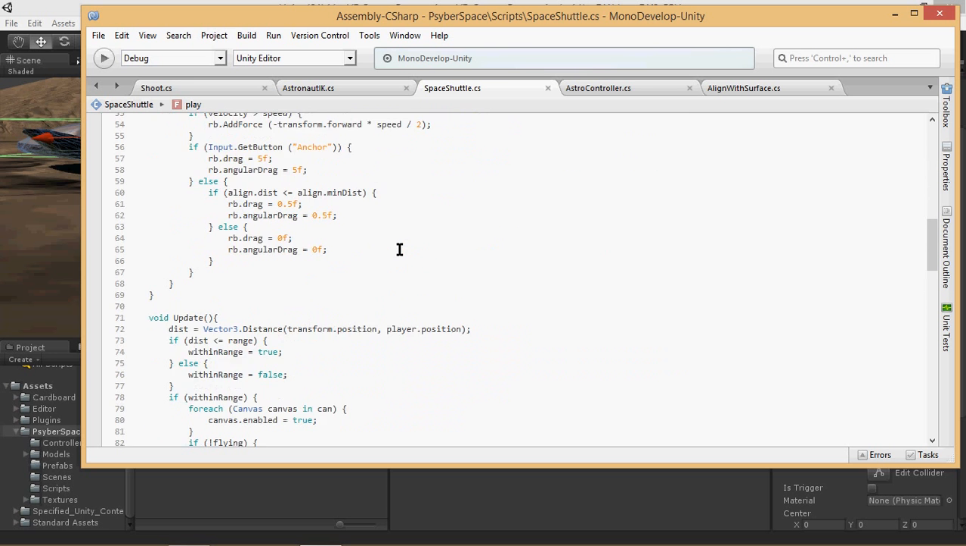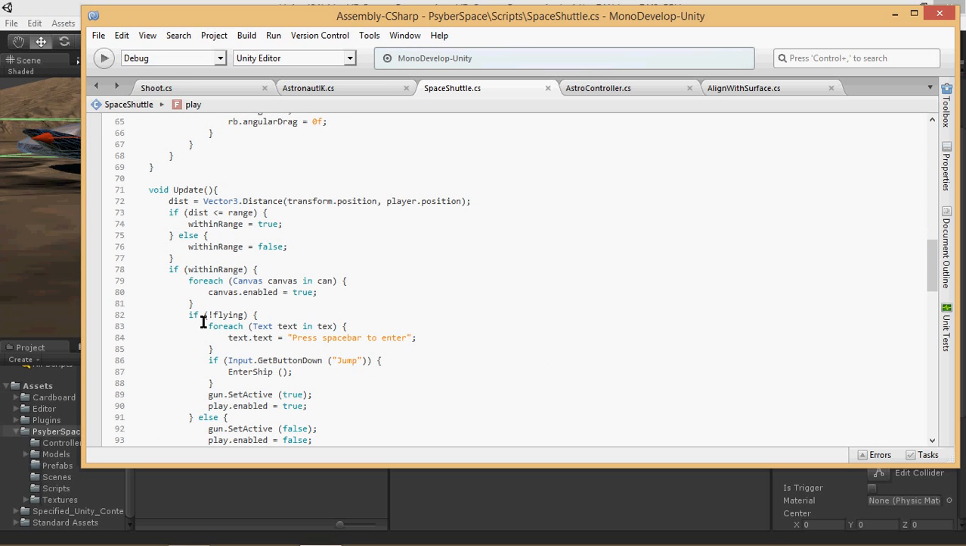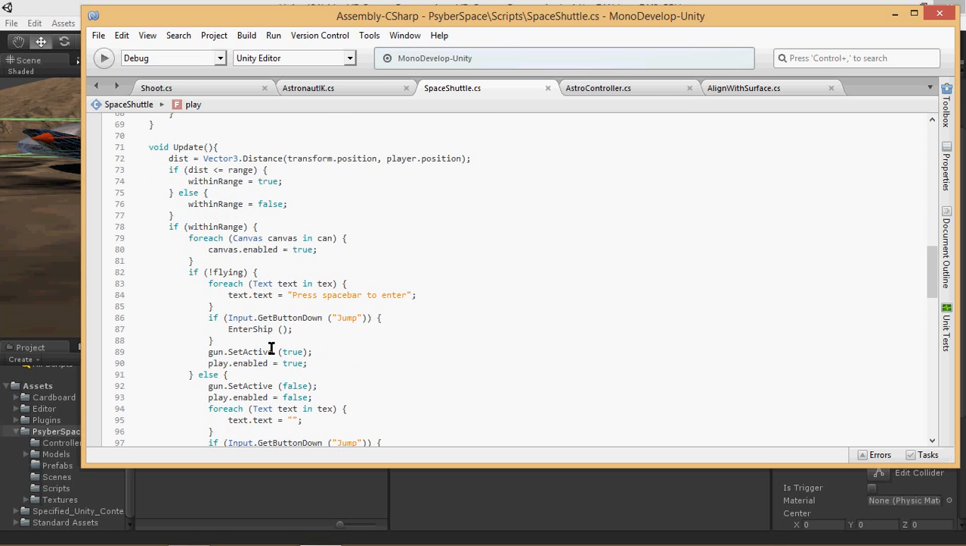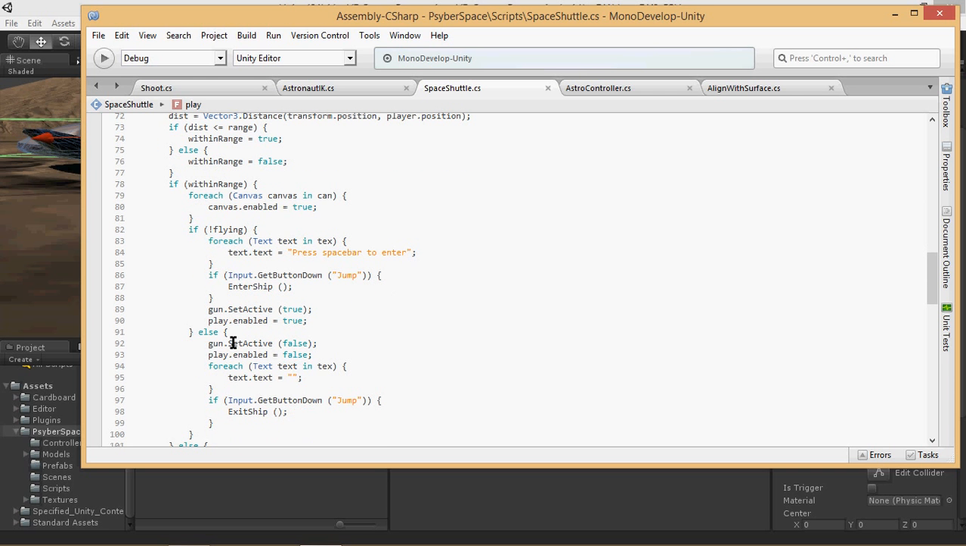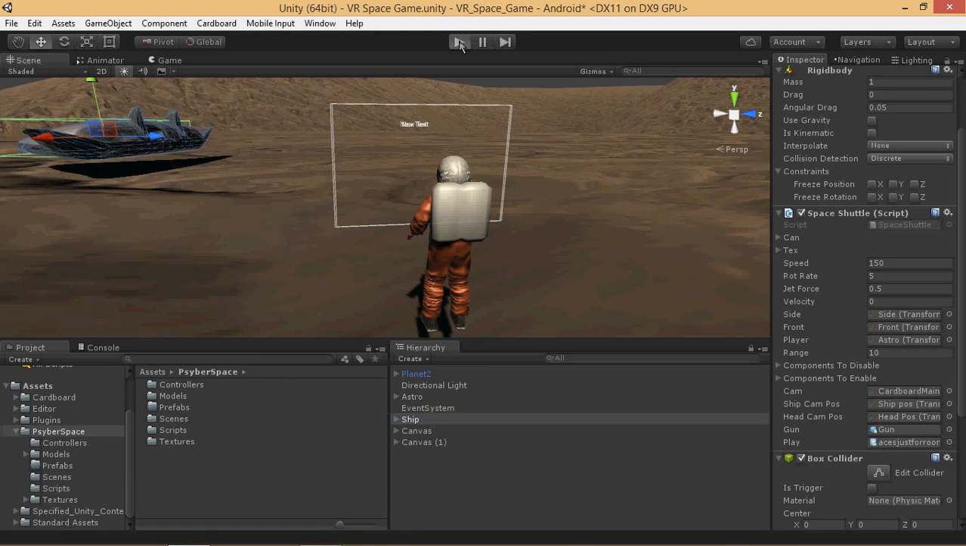And what we did was we went down to our update and we went to if we're not flying, we're going to set the gun object to true and the player's skin mesh renderer to true. And then if we are flying, then we're going to want to disable both of those. That way the gun isn't above the ship and you can't see the player through the ship or anything. And then when we get out, it's going to automatically set that back to be on. And I'll show you what I mean.